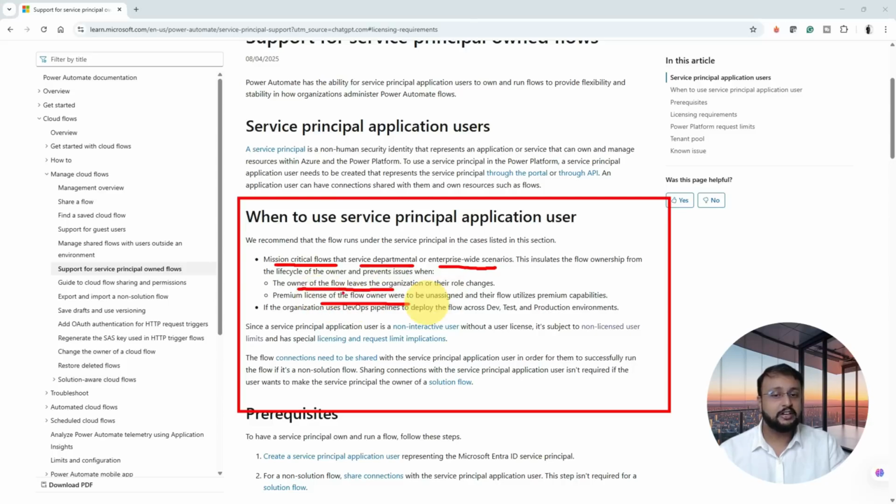Alright, so generally what happens here is, in scenarios where you have mission critical applications or flows, you can leverage the service principal. Even if the user is leaving the organization, you don't need to worry about anything.